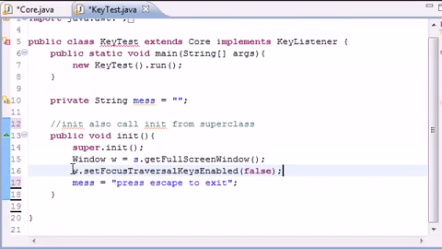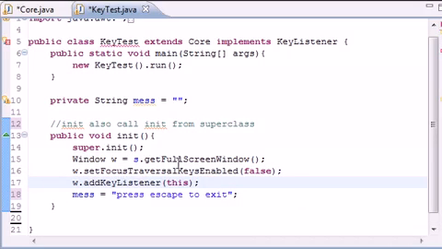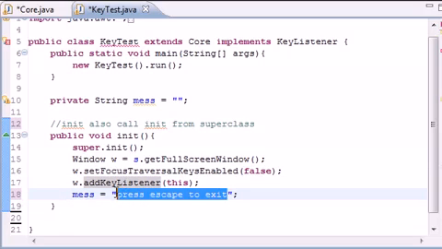Now, since we have a key listener, we actually have this window waiting for something to happen, so it can actually get that information of what key was pressed and do something with it. So that's what that does, and we added it to this, which is pretty much the window. And we gave you a message by default on the screen. We didn't need to do this, but it's nice to see something when you're first starting out.